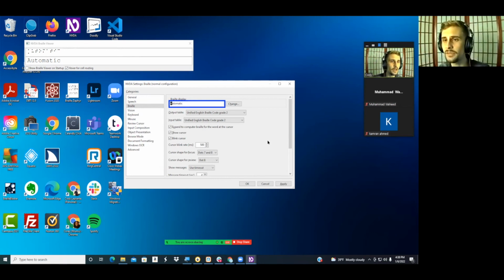That's set as default. Now, if you have a problem with a certain Braille display, what I would recommend is going to the manufacturer's website, downloading the Windows driver for it, right? And then going here to change and choosing that Braille display specifically. Just make sure that if you try to connect another Braille display, you have to change it back to automatic, okay?